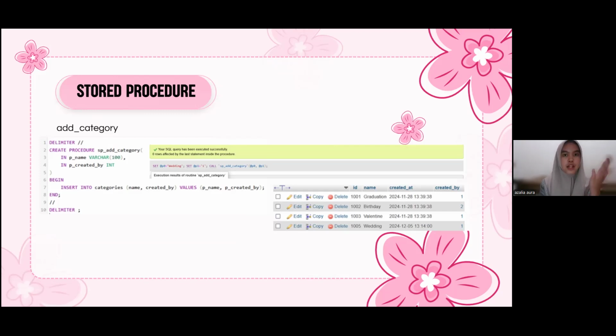The output shows that the data was successfully added, listing the ID, category name, created at, and creator ID.